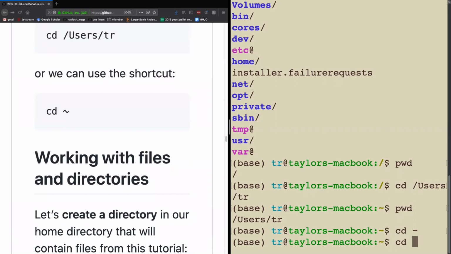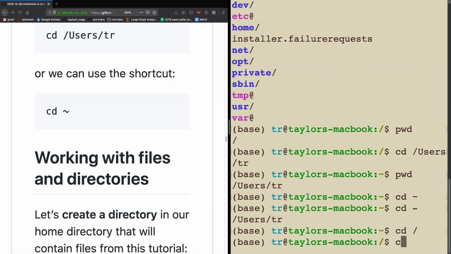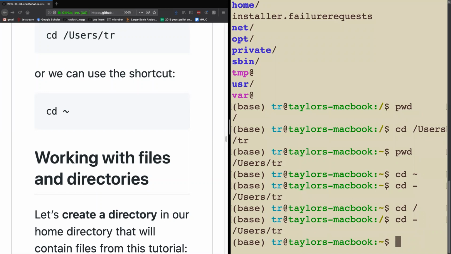One other thing we can do is CD -, and that'll put you back into the directory you were in before. So if we CD into slash, and then we do CD -, first CDing into slash, we went from our home directory into our root directory. And now with CD -, we are back in our home directory again. So CD - puts you back in whatever directory you were previously.